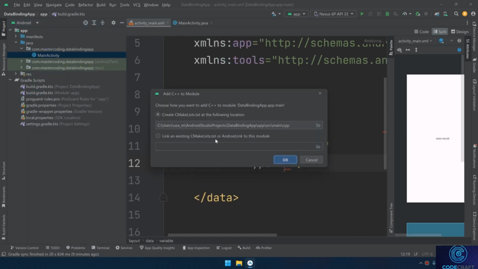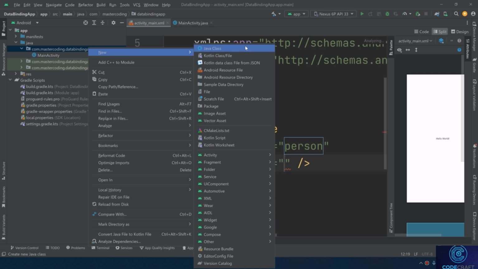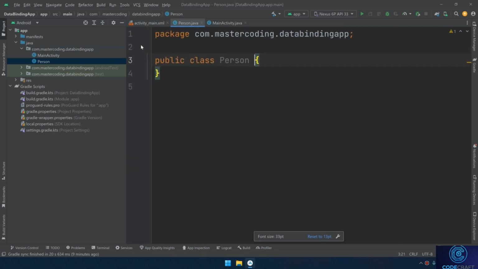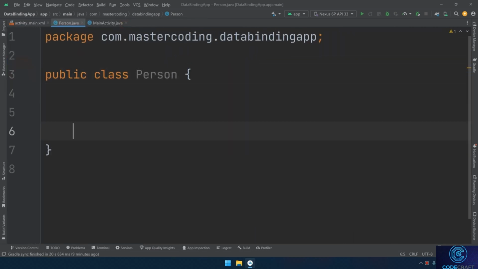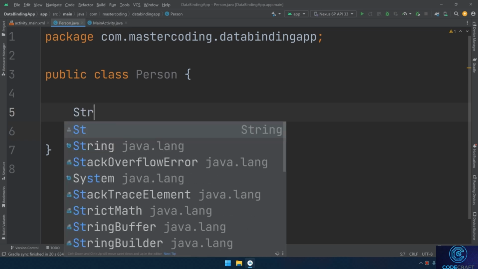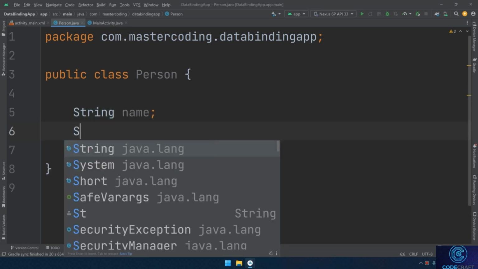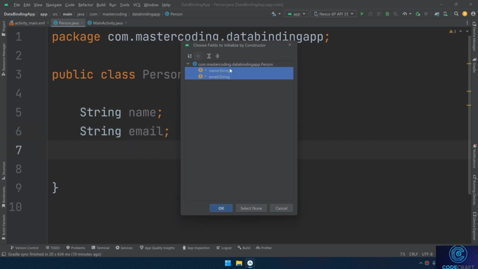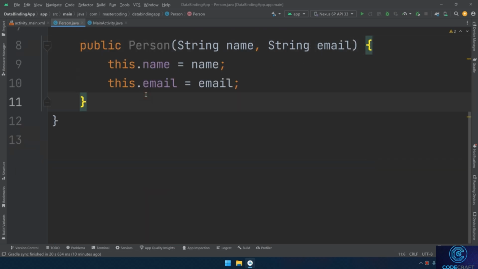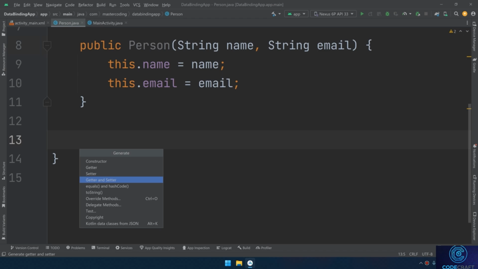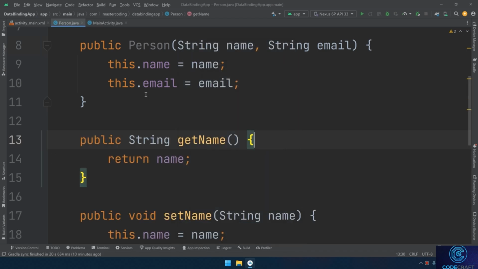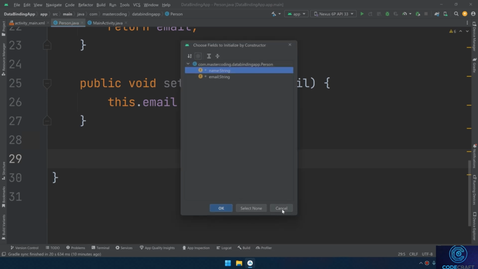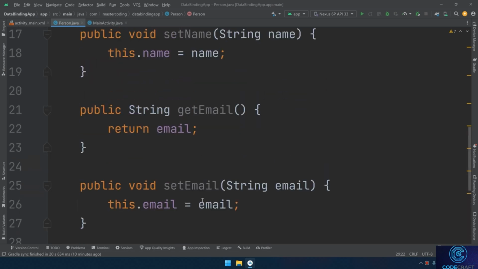For that, I'll create a new class that will act as a data source. I'll name it as person. And inside this person class, I'll declare two variables, one of type string called name and the other of type string called email. Alt plus insert to create the constructor having the name and email, and Alt plus insert to create getters and setters for both name and email, and I'll create an empty constructor. Alt plus insert, select none. This is just for null safety reasons.